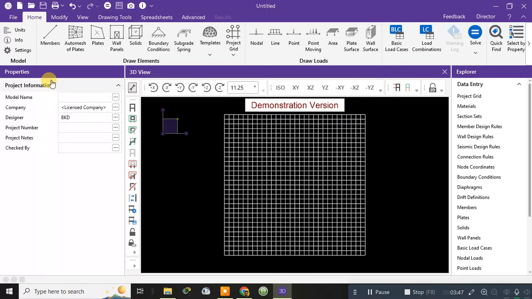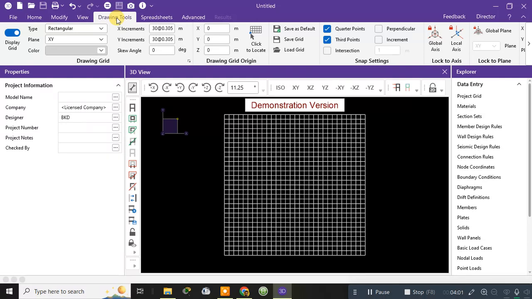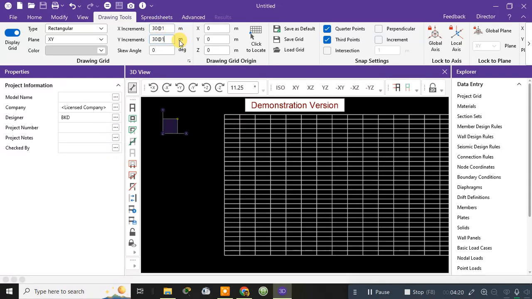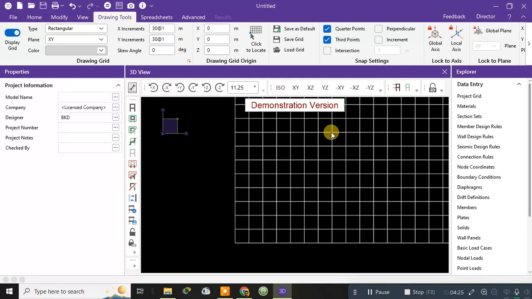after that, before doing any kind of drawing, we have to set the grid system in a proper manner. You need to first go to the drawing tool. As you can see here, this one is the drawing tool. So here you need to go, and as you can see, 30 grids at the spacing of 0.305 meter, or in the y-axis also 30 at the rate of 0.305. I will set this one as 30 at the rate of 1 and 30 at the rate of 1. So now the grid sizes will change. See, these are my grids.